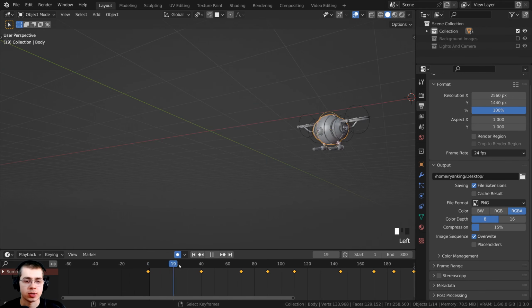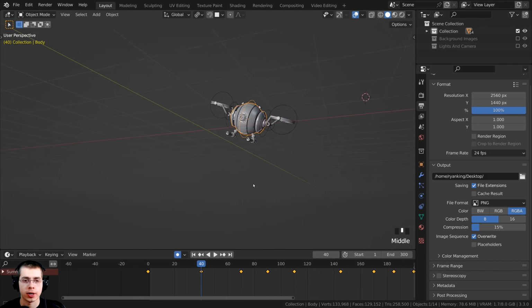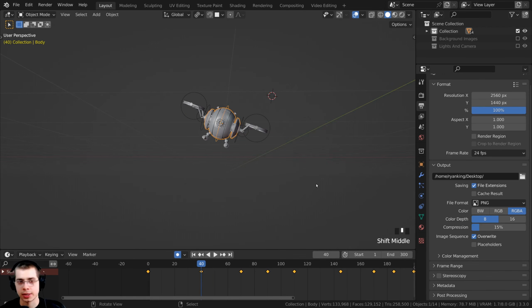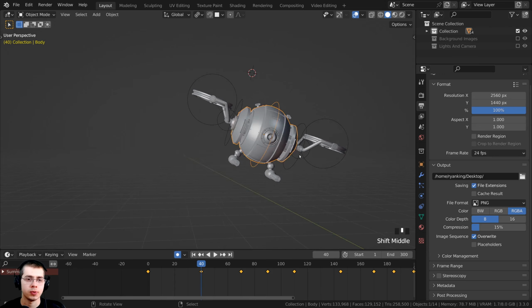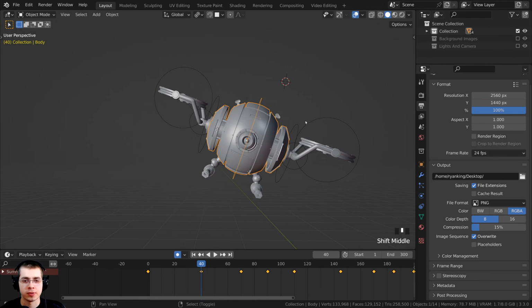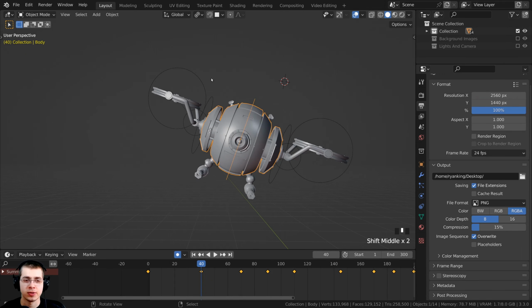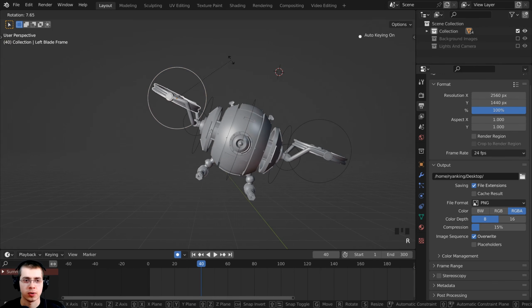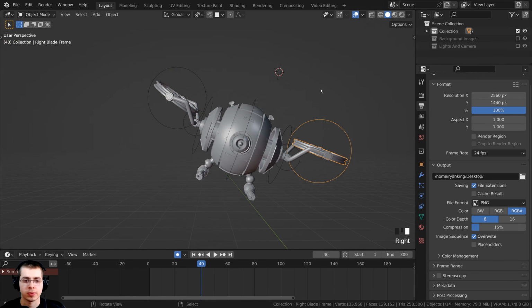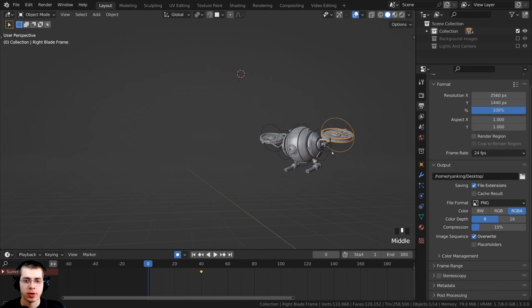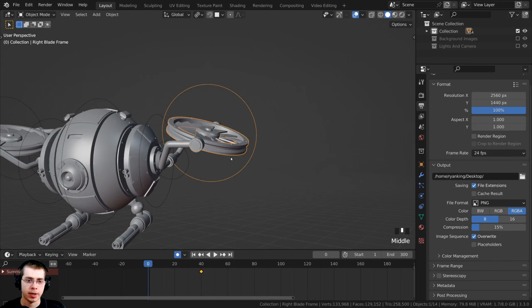So I'm going to start by scrubbing over to frame 40. And at frame 40, I'm going to press the period on the numpad to zoom into the robot. Now, because he's rotated over to the side, I also want to rotate the fans over. So I'm going to select this circle right here, rotate that over a bit, select this one here and rotate that over a bit. Then I'm going to scrub back to frame 0 and press period on the numpad to zoom into it.